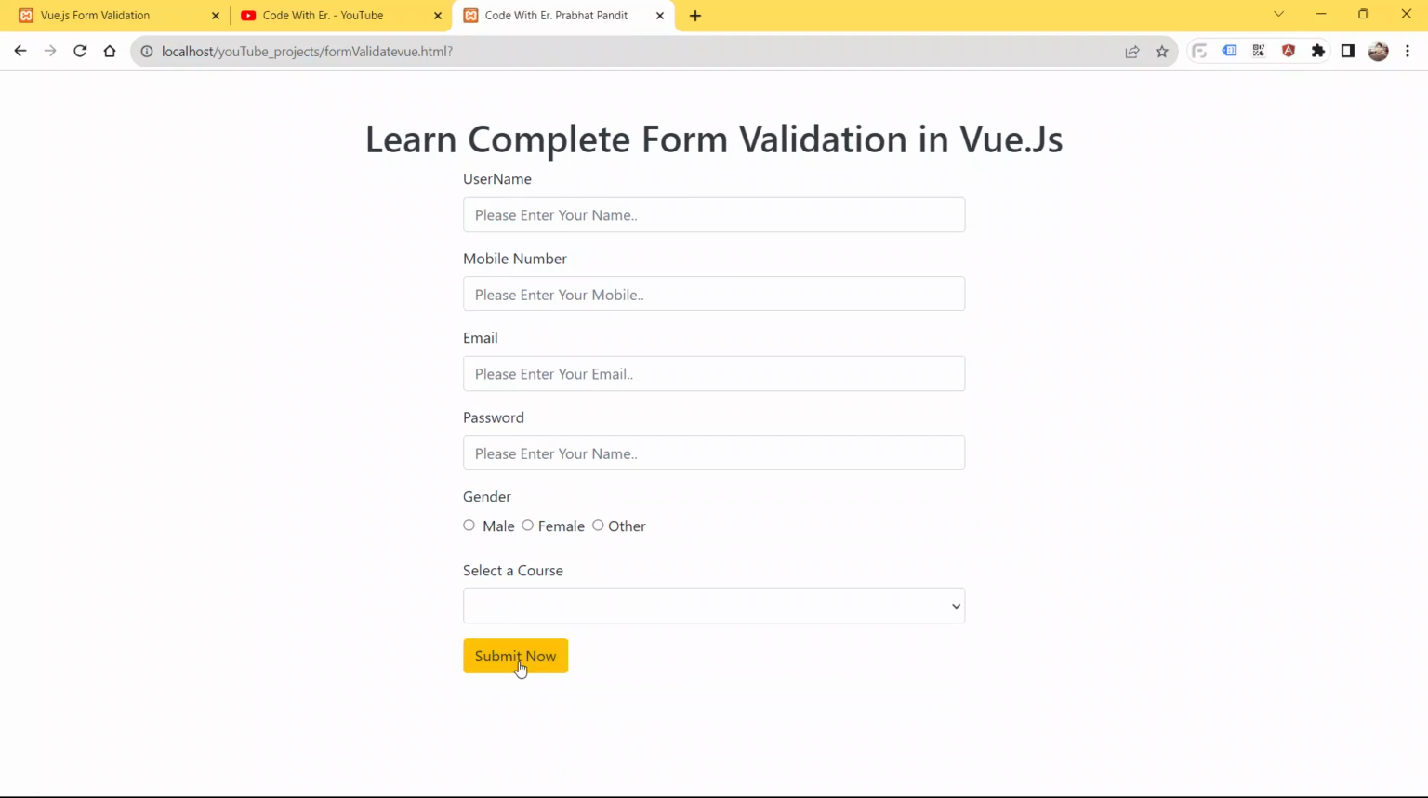As of now guys, you can see here our page is being refreshed. Whenever I am hitting the submit button, whenever I am submitting the form, our page is being refreshed. Watch carefully. Now I am hitting the submit button. See guys, our page is being refreshed.